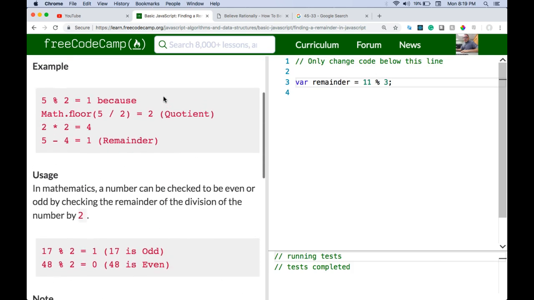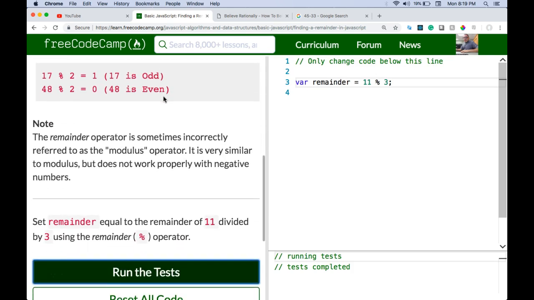I think I'm going to go ahead and stop this there. We went through a good amount of math stuff.